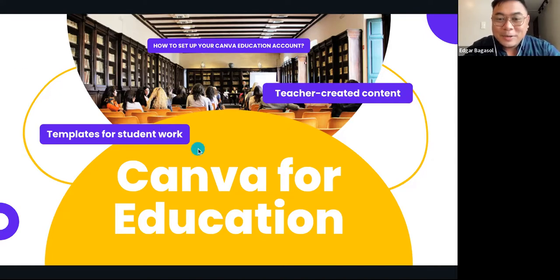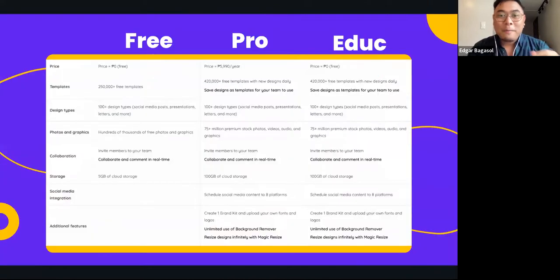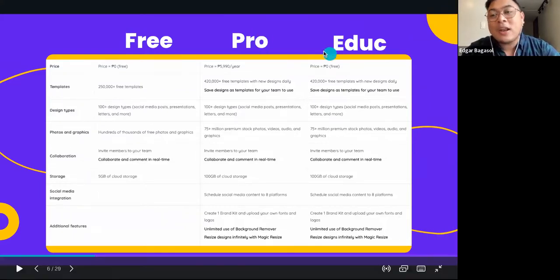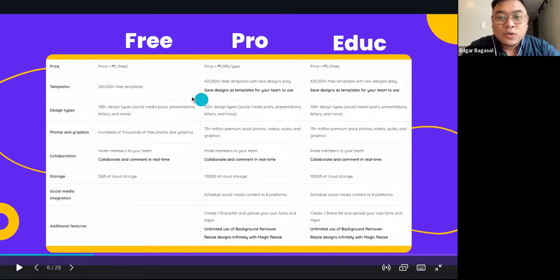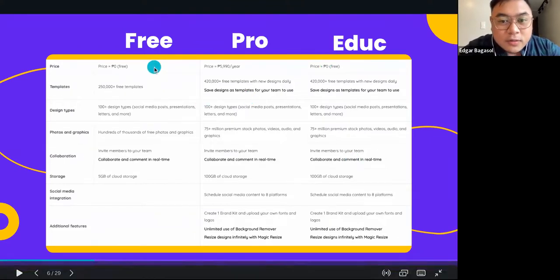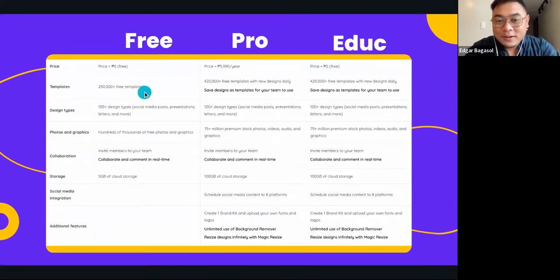So para lang mas ma-appreciate natin, no, ito yung comparison ng free, pro, versus eduk account ng Canva. So yung pro and eduk packages natin ay pareho lang po yung features na kasama. So for free, you'll get 250,000 plus free templates, 100 design types, and then you will also have access to hundreds of thousands of free photos and graphics. And then you'll also be able to invite members for collaboration, and only has 5 gigabyte of cloud storage.